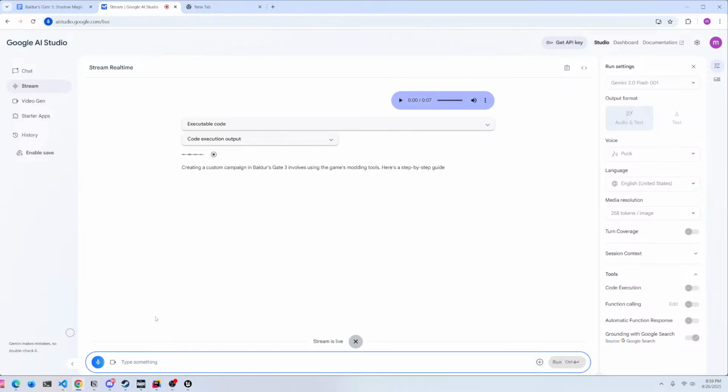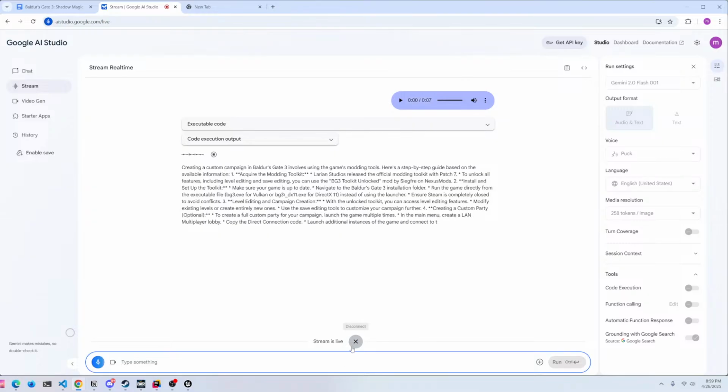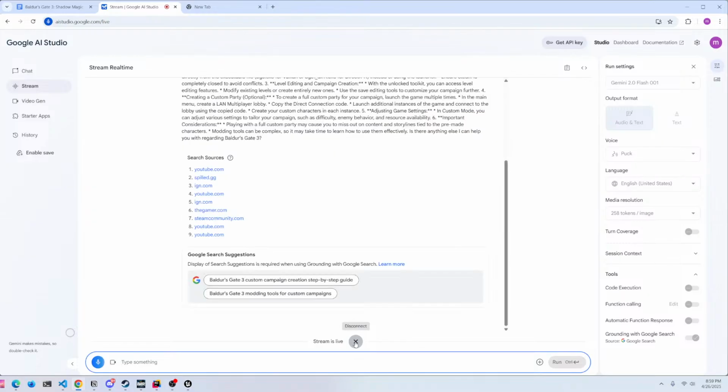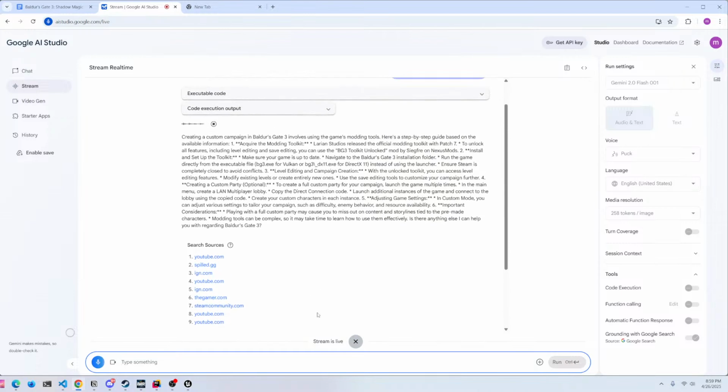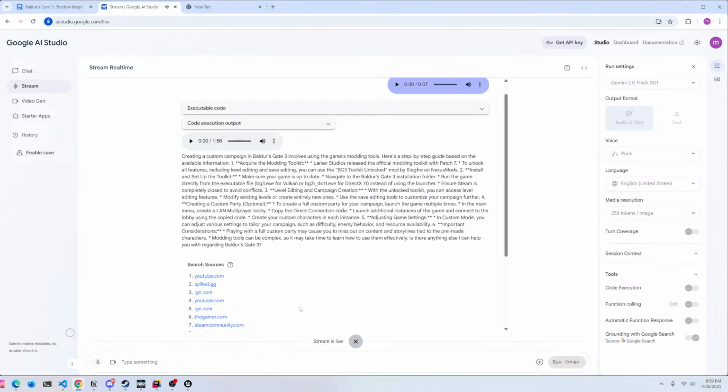Creating a custom campaign in Baldur's Gate 3 involves using the game's modding tools. Here's a step-by-step guide based on the available information. 1. Acquire the modding toolkit. Larian Studios released the official modding toolkit with patch 7. To unlock all features, including level editing and save editing, you can use the BG3 Toolkit Unlocked mod by Siegfried on Nexus Mods. 2. Install and set up the toolkit. Make sure. Okay. Is there anything else I can help you with today?